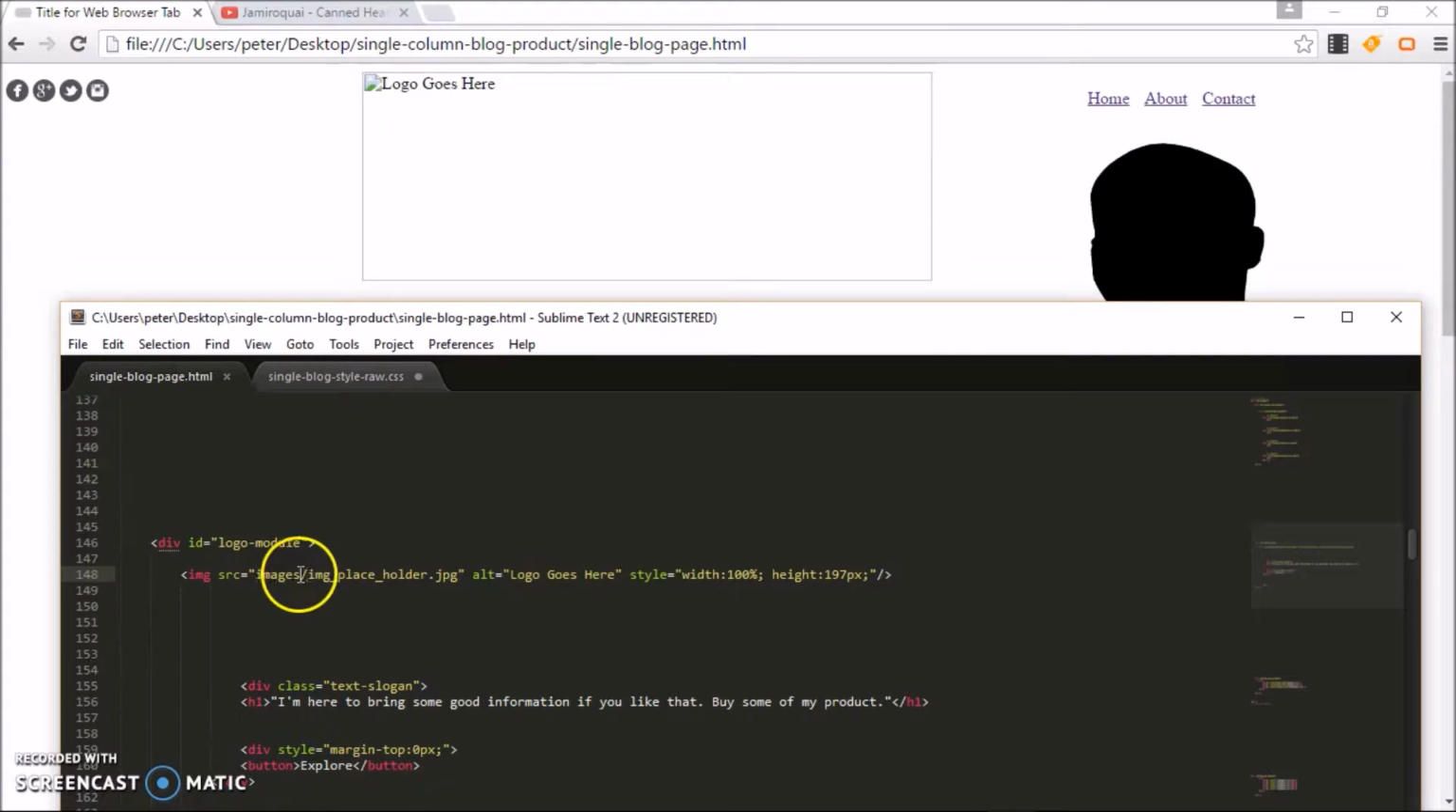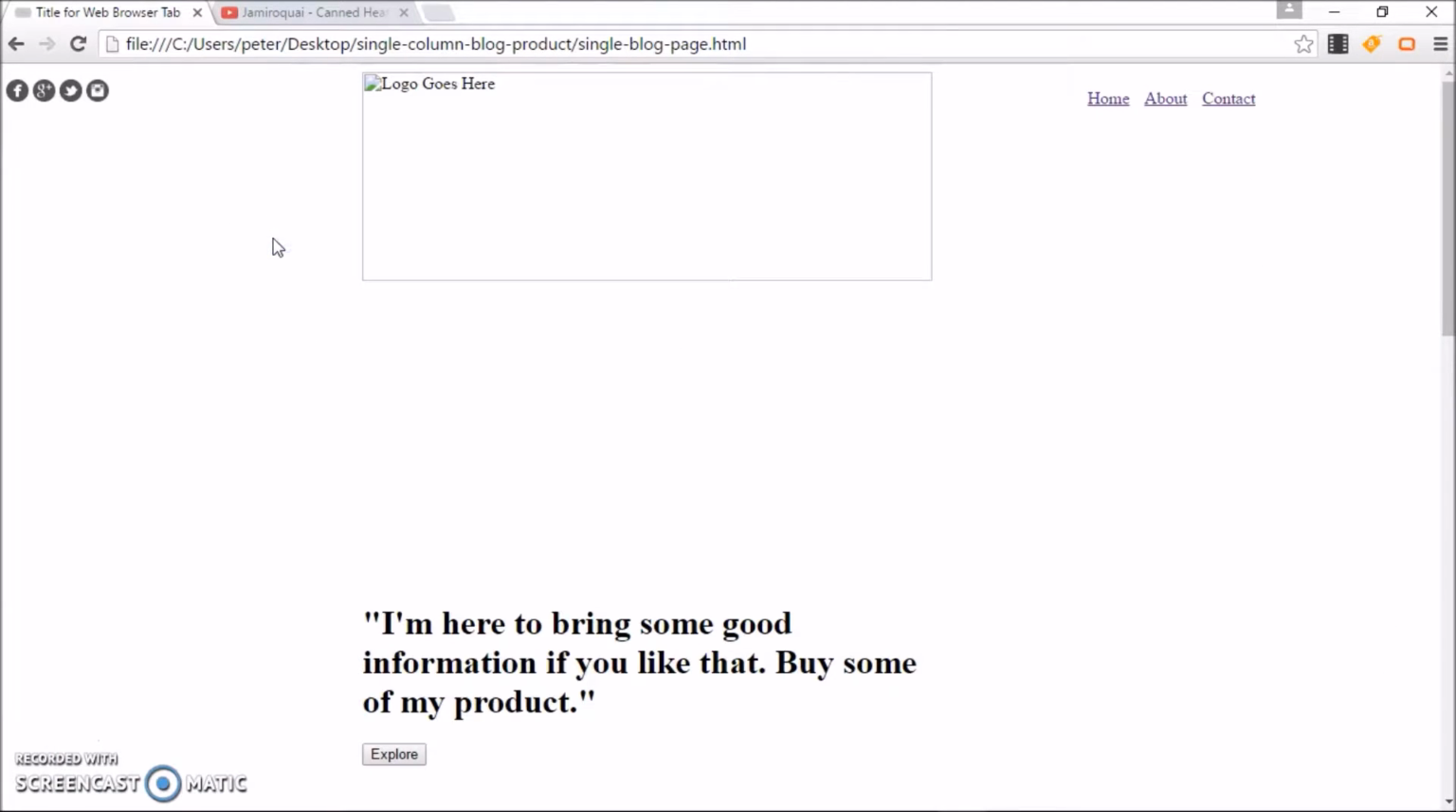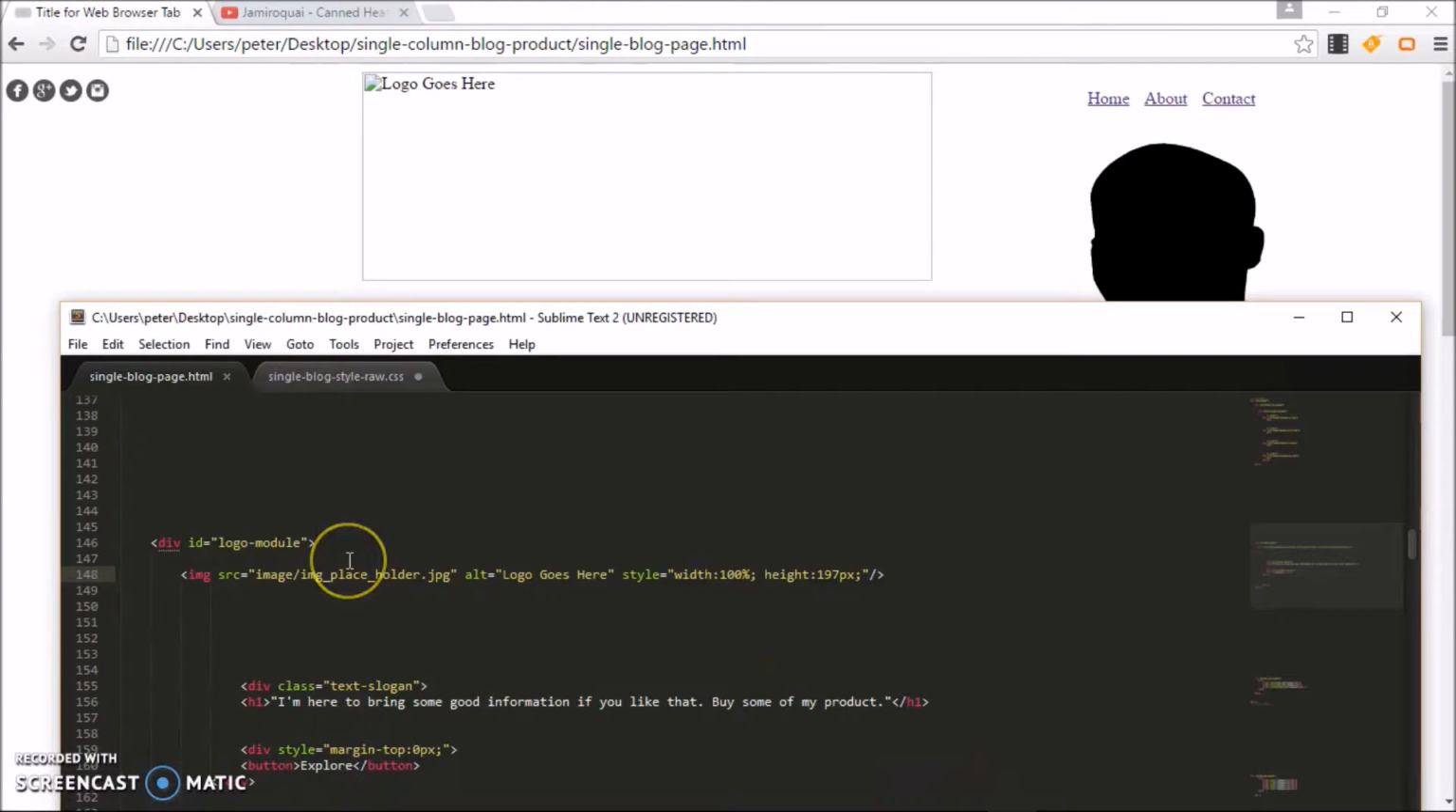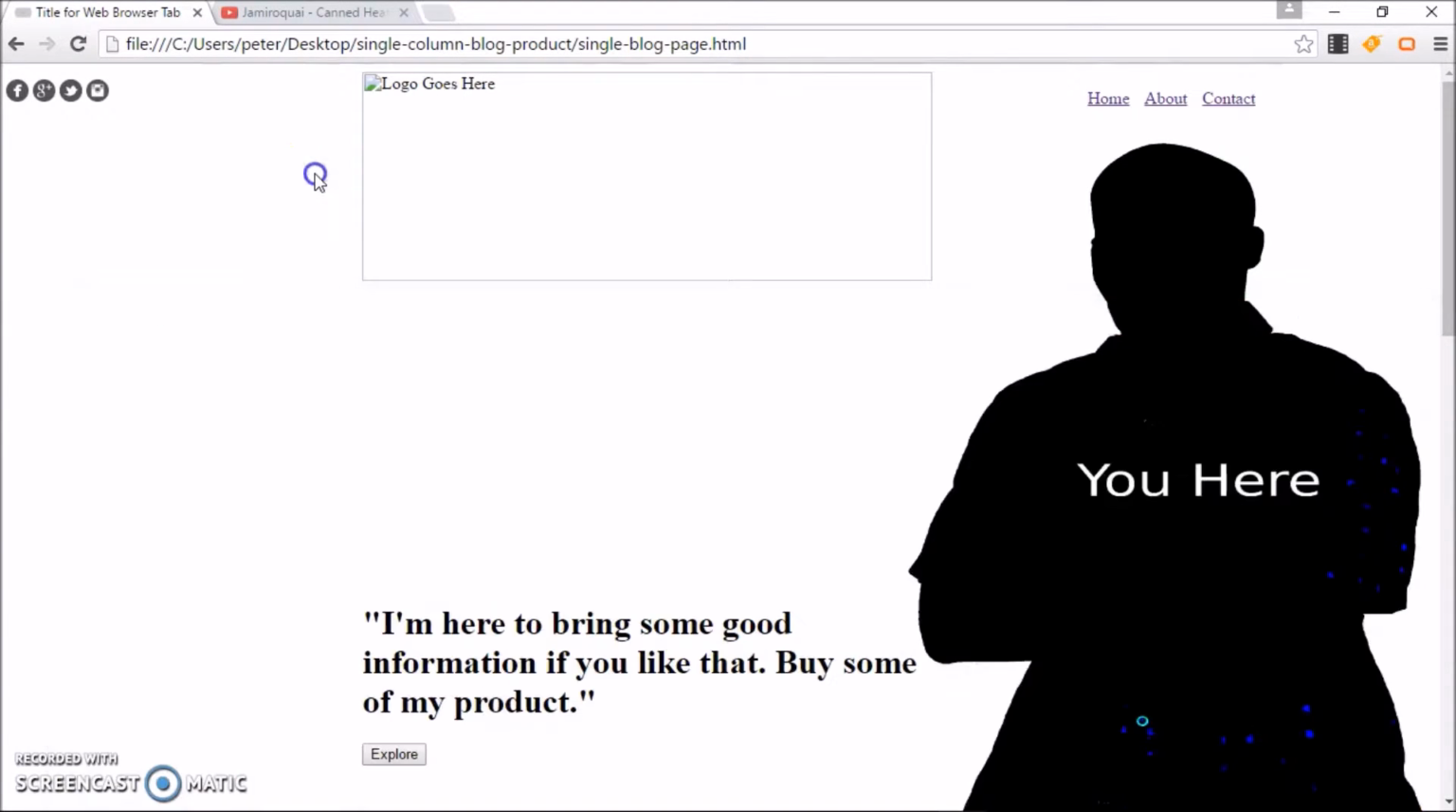The same thing goes for images. If your folder is called images, but you forgot to add the S, the same thing will happen. The link will be broken. So you have to make sure your spelling is correct and things like that.